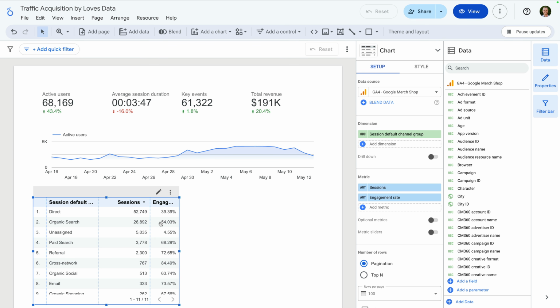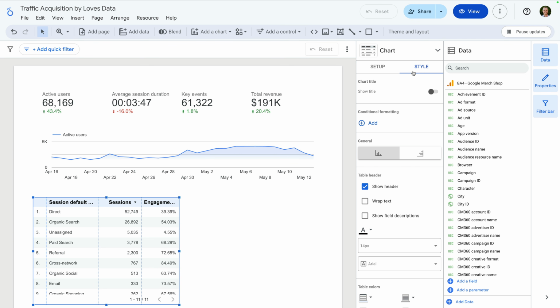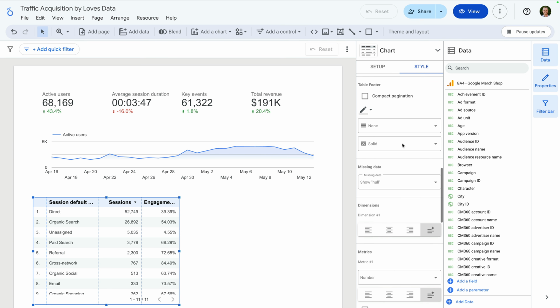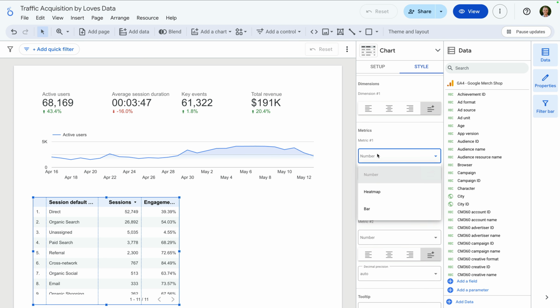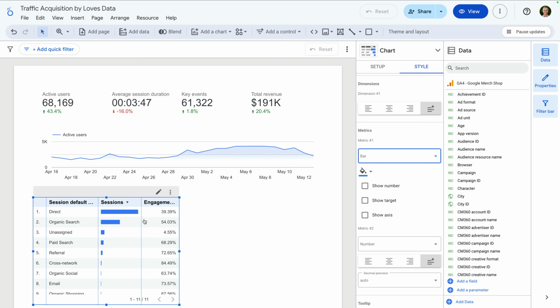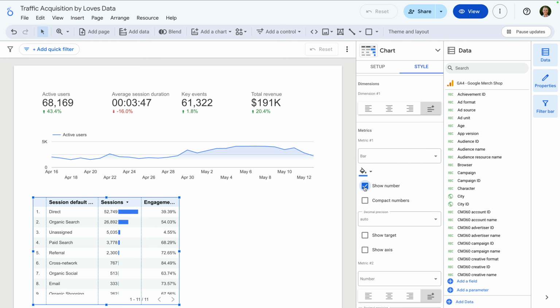Let's make sure we have the chart selected, and let's select the Style tab. For this example, I want to customize the way the metrics are displayed, so I'm going to scroll down and look for Metric 1. Then I'm going to select Number and change this to Bar. We can see our chart updates to show a visual comparison for the metric. Now let's select Show Number so we can see the metric included in the table. We now have the metric along with a simple visualization.